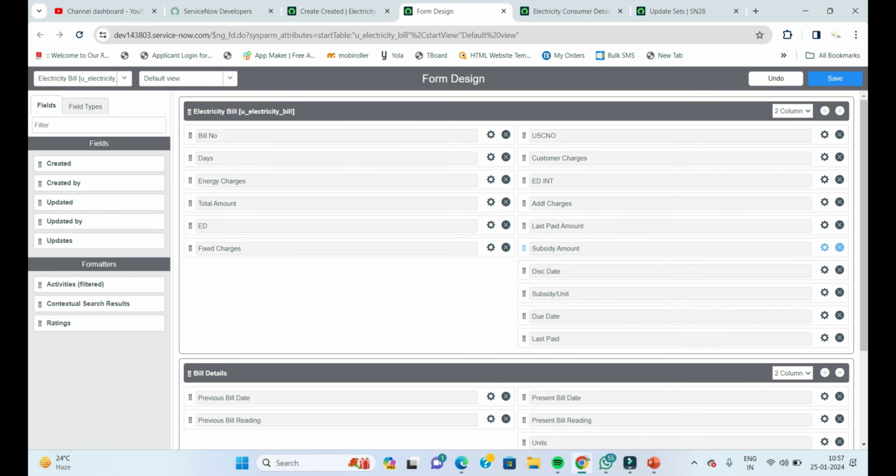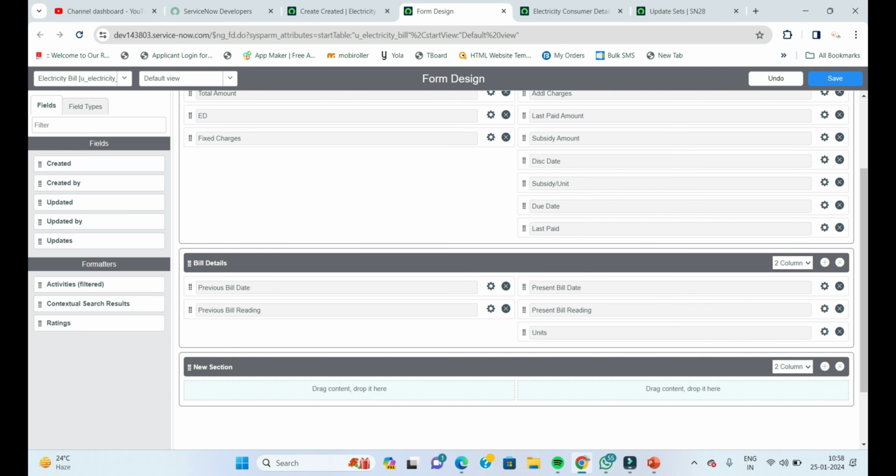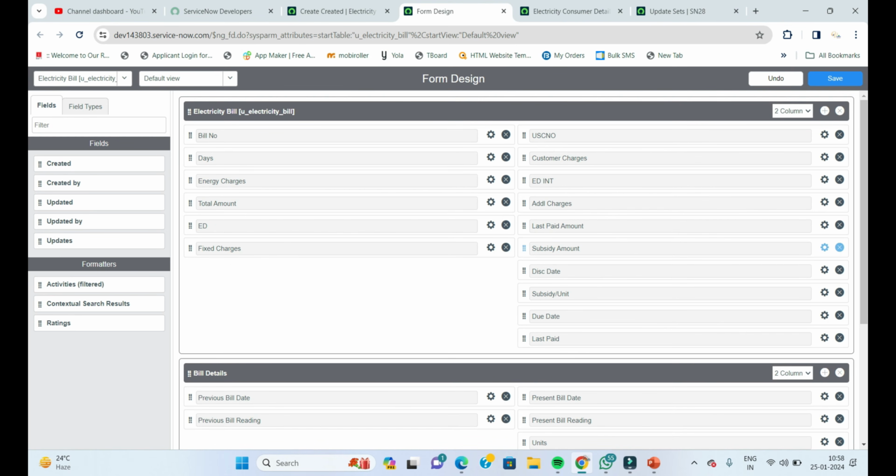Next one, what is the section we need to use? Customer charges, everything we need to keep in another area. Okay. Yeah, I want to keep one more section. So one more section, and you can see that bill charges. Bill charges, anything you can just keep in your section. So I just keep it as bill charges.